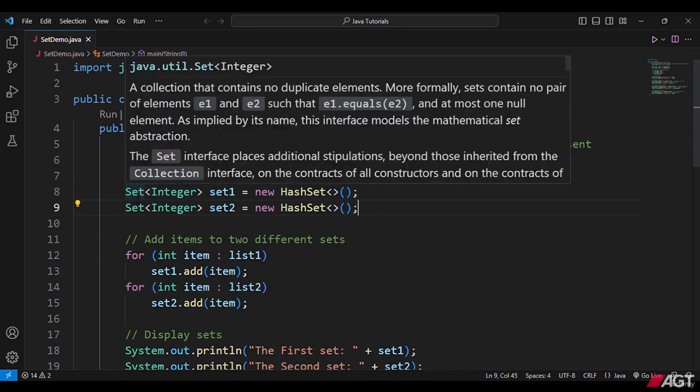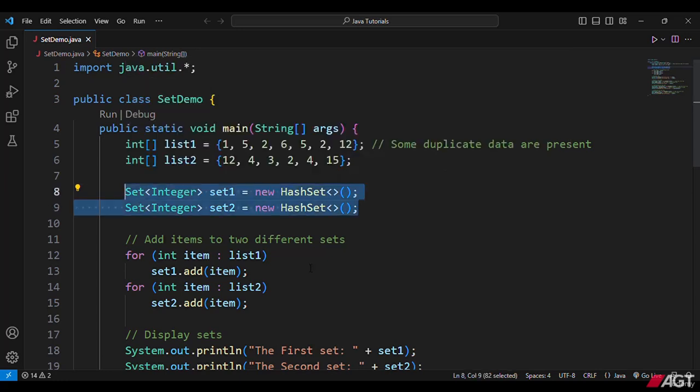a collection that contains no duplicate elements, and more formally, a set contains no pair of elements e1 and e2 such that e1.equals(e2), and at most one null element. As implied by its name, this interface models the mathematical set abstraction. Here you can find that we have defined two set interface objects, set1 and set2 equal to new HashSet. The constructor has been called here.